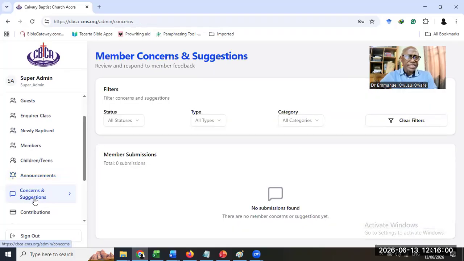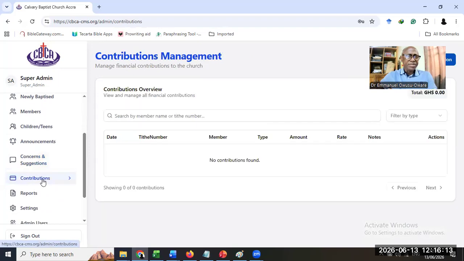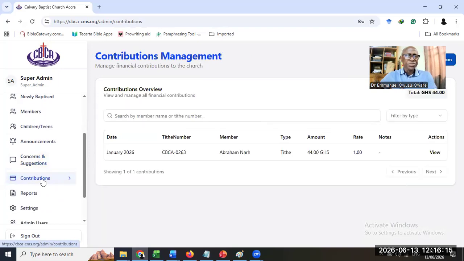Then we have concerns and suggestions. Here, this will be a very useful tool for church members to submit any suggestion or concerns that they have, and it will go to leadership. Then we have contributions, as in the financial contributions in terms of tithes and any other offering that members are able to give. So that will be tracked over here.